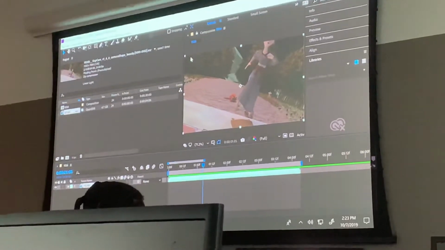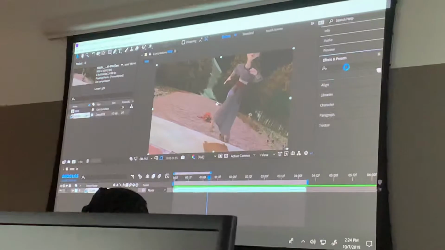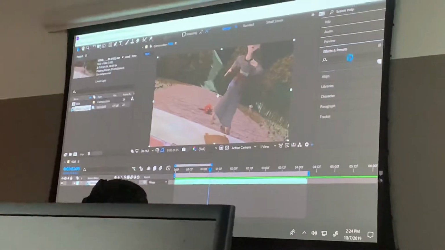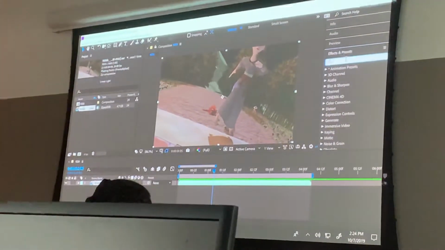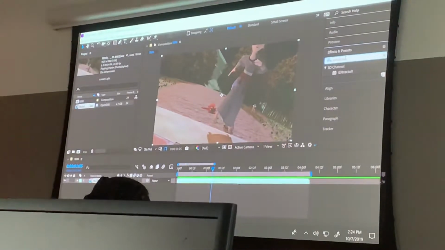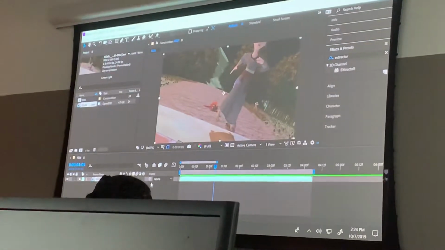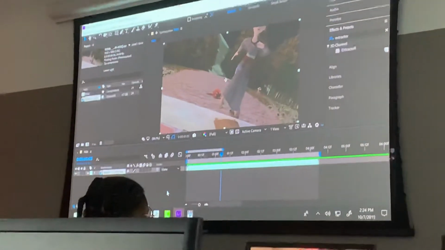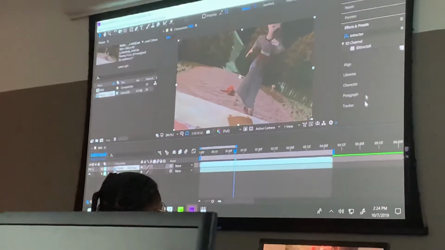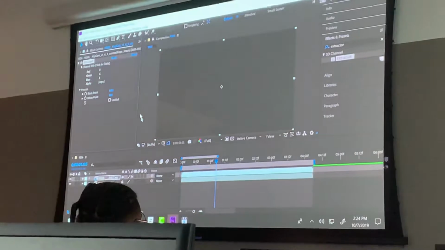So what I'm going to do is go under my effects, and I'm going to look for an effect called extractor. I'm going to drag this onto a duplicate of this file. So I'm going to hit Control D for a new layer, and drag this onto the duplicate.